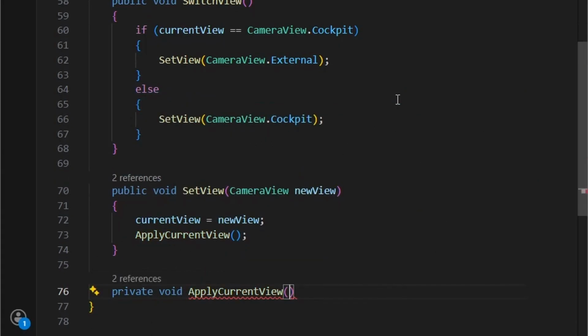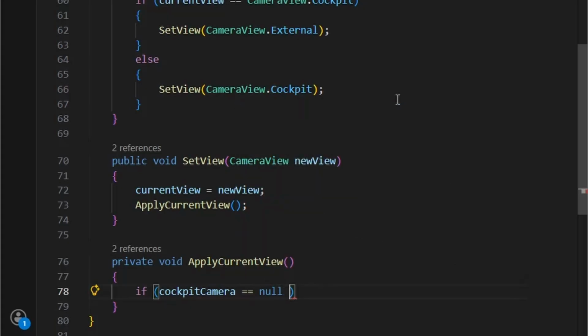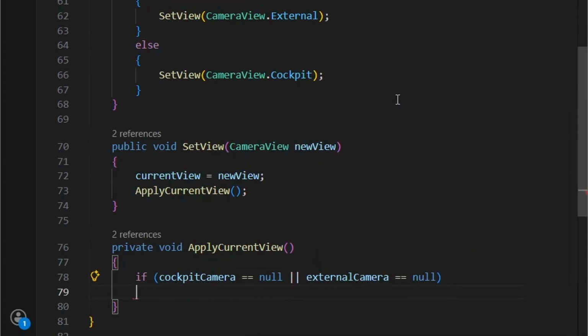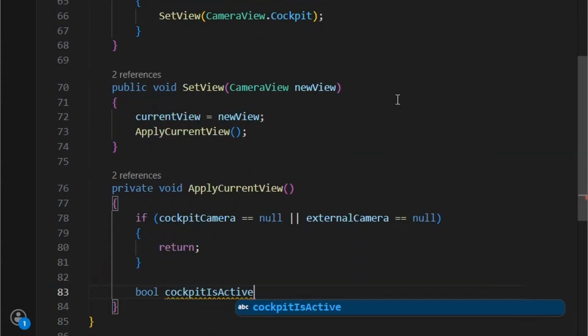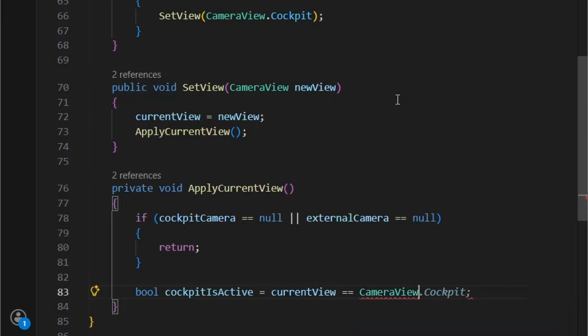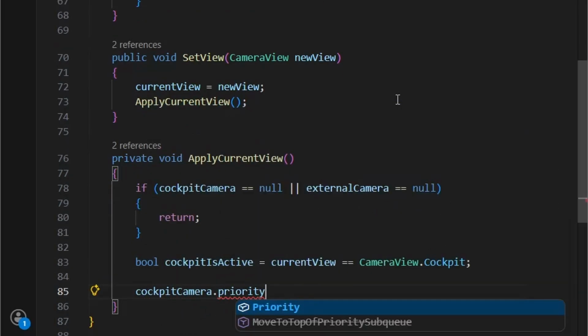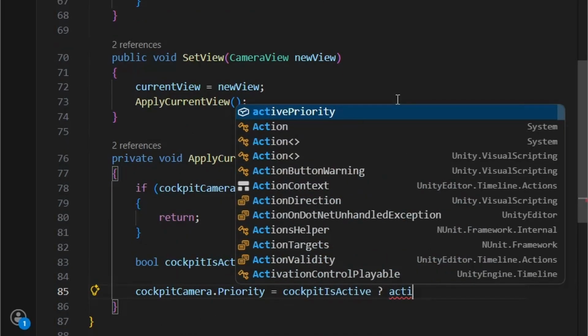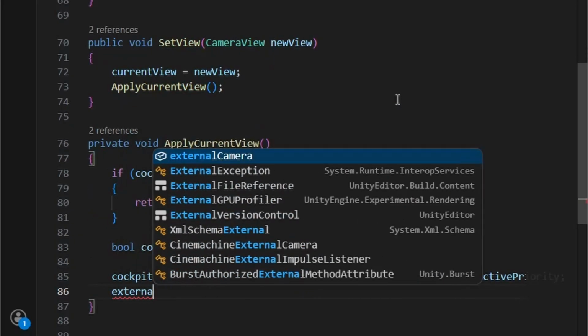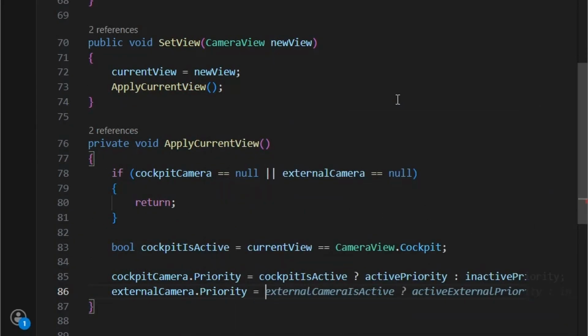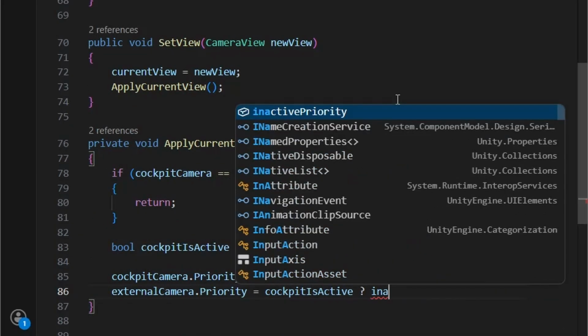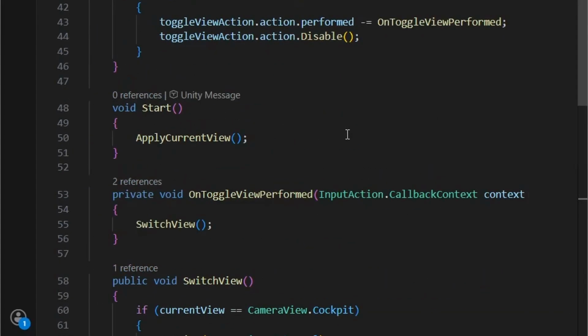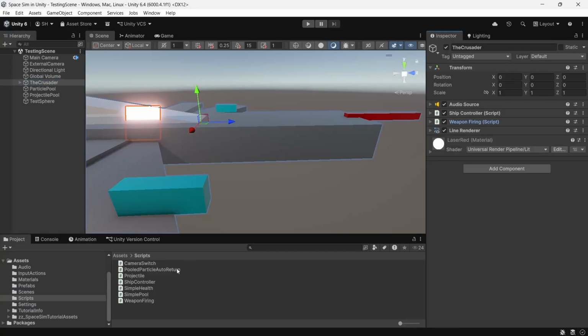Now let's make that ApplyCurrentView method. We'll say if cockpitCamera is null or externalCamera is null, return. Then we'll make a bool called cockpitIsActive equals currentView is CameraView.Cockpit. cockpitCamera.priority equals cockpitIsActive ? activePriority : inactivePriority. Then we'll say the exact same thing for the externalCamera.priority, but reverse the inactive and the active. And that is it for the script.